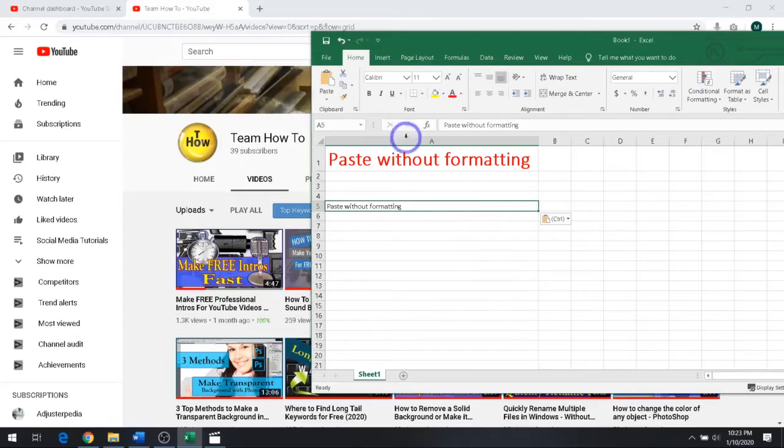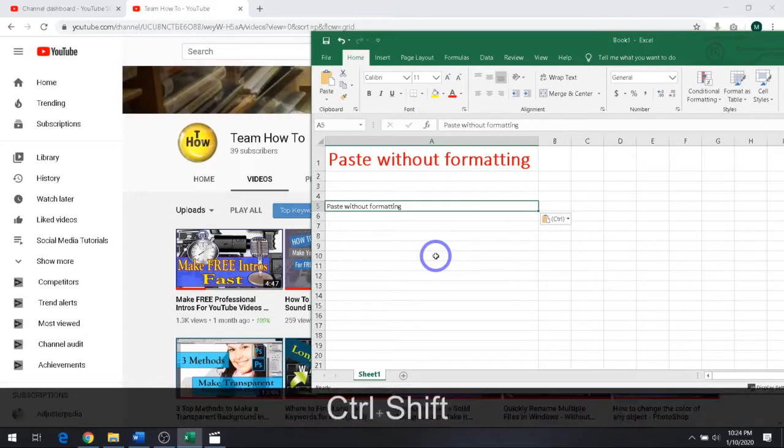But now if you're not using Word, Excel, any of the Microsoft products, what you can do, and this won't work here, but it works almost everywhere else, is you do, instead of Control V for paste, Control Shift V. And that works everywhere else.